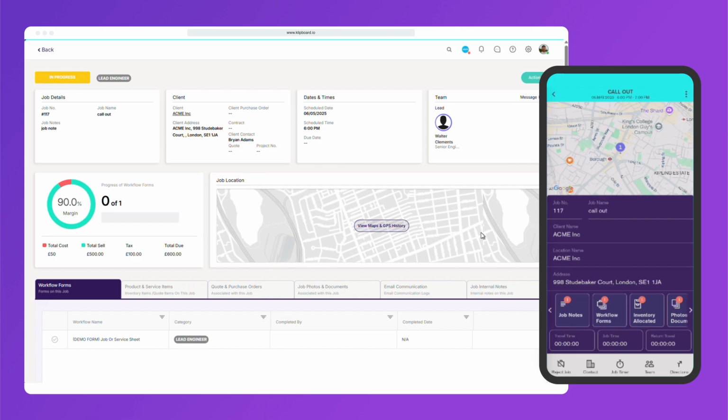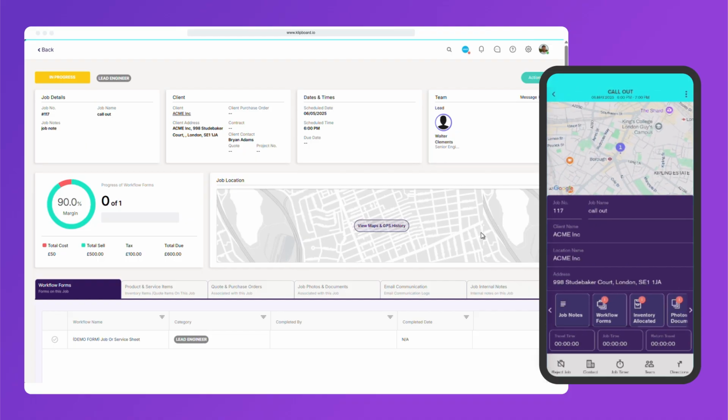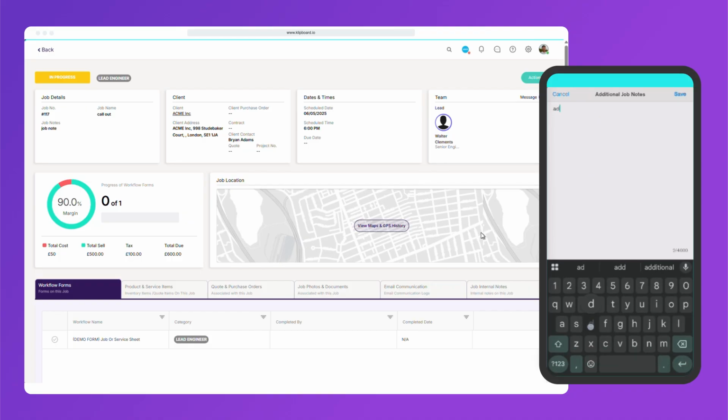If you need to know anything for the job, such as notes, forms to complete, or associated inventory, the app will highlight it with a red dot and number, indicating how many have been allocated. If there are notes, tap to open them and read through them. You can also leave additional notes if necessary.